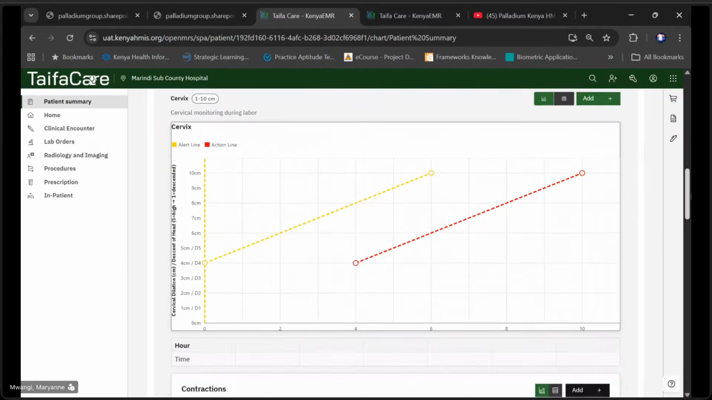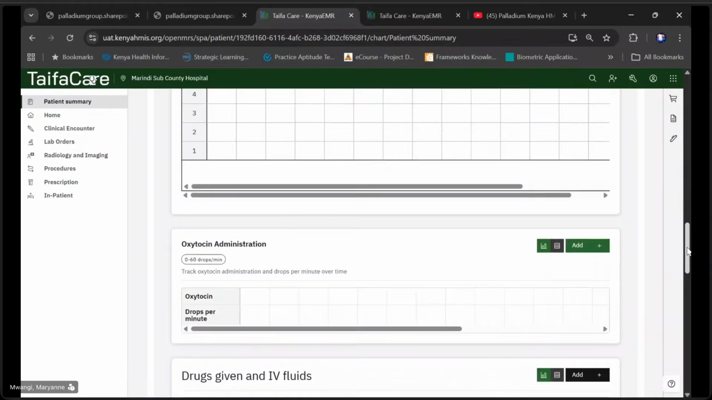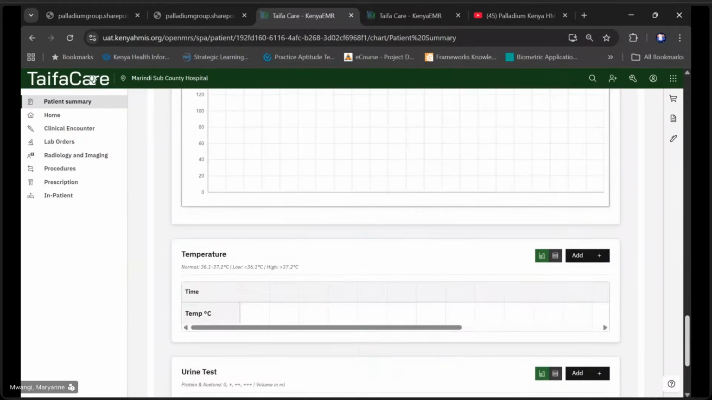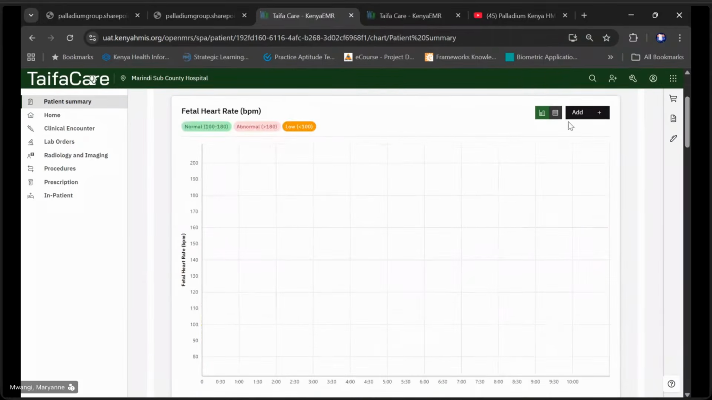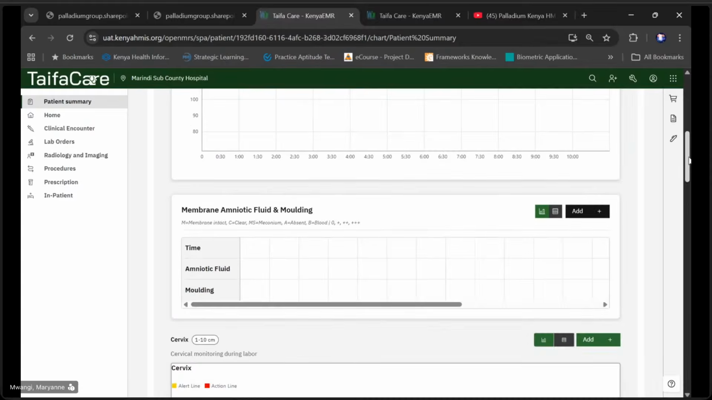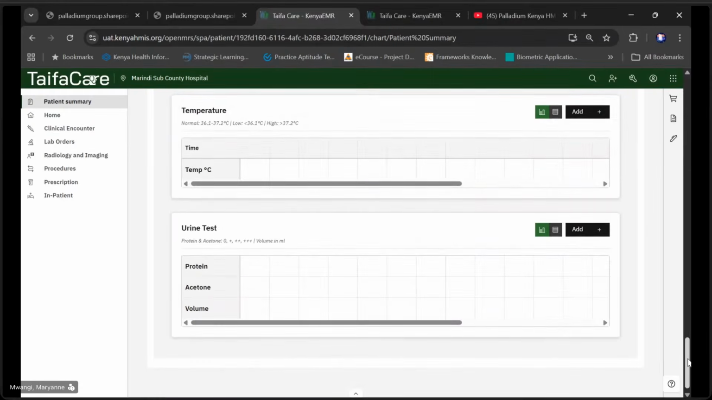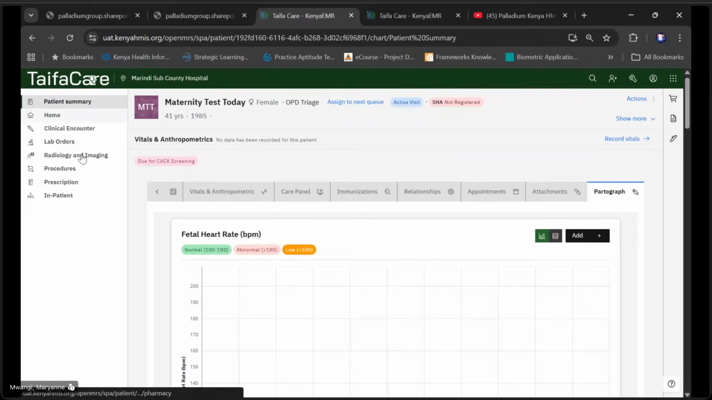We'll be able to add a document, and we'll still also be able to see the indicators as they are changing over time, and we can visualize this in terms of graphical views or a tabular format. So we encourage the users to check this and use the pathograph as we transition to the labor care forms.